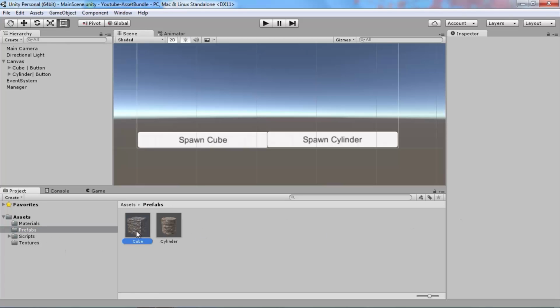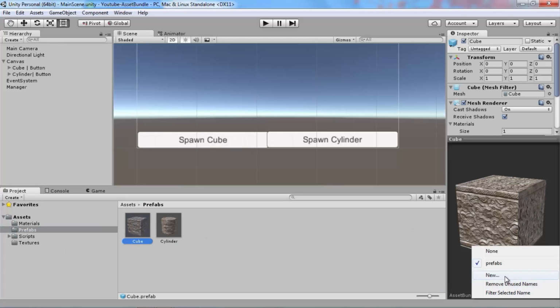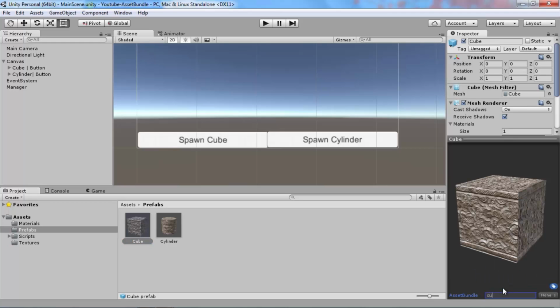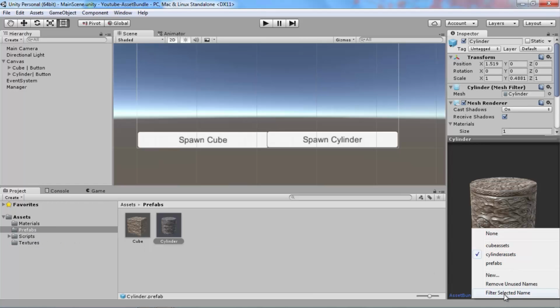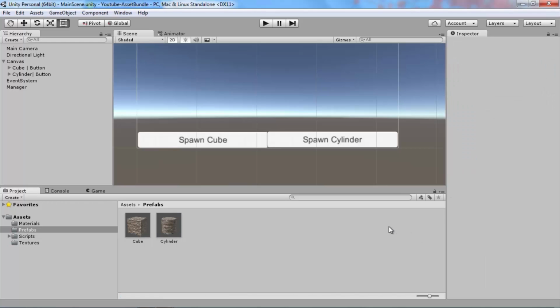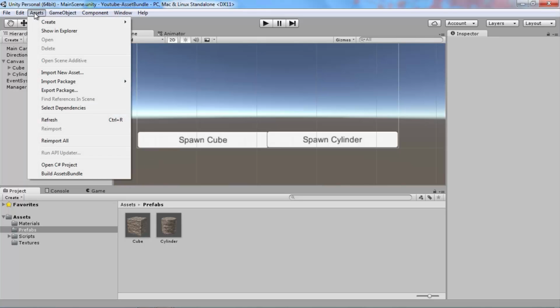So here it is. Select the cube prefab and then tag it into a new assets bundle, named cube assets, and do the same with the cylinder prefab, but this time we will name it cylinder assets. And then remove the unused names, so the name prefab will be removed. Okay, then let's build our assets bundle. Hit Assets at the menu bar and then select Build AssetBundles.